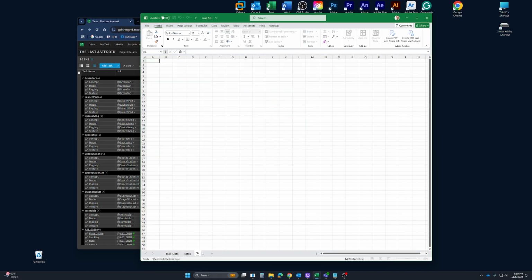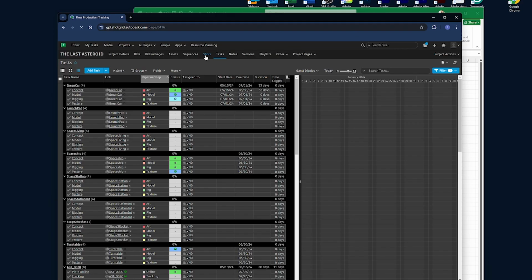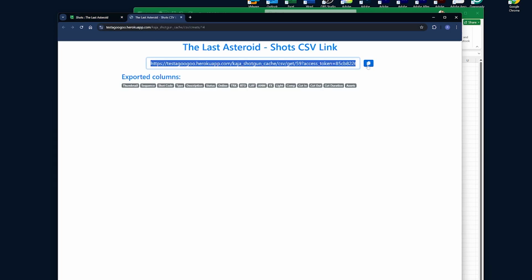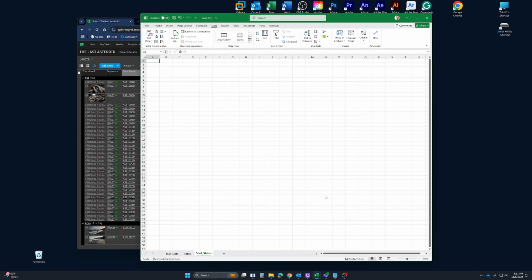Now we'll add a sheet for shot status. Go back to Flow and go to Shots. We'll keep all the columns and grab the cache link for shots. Let's use Transform to eliminate the columns we don't want.